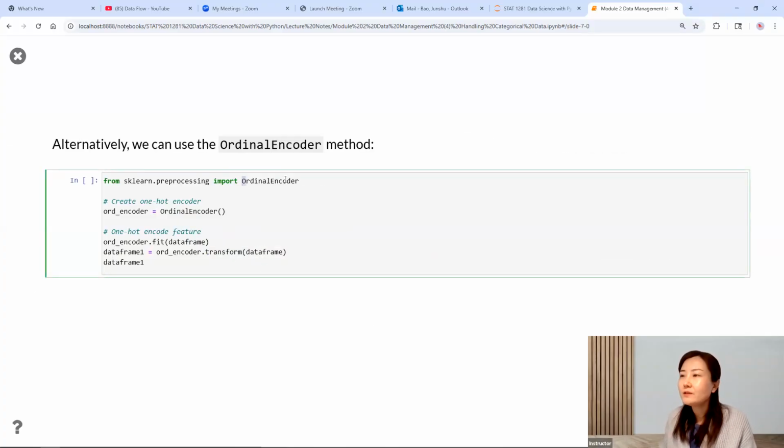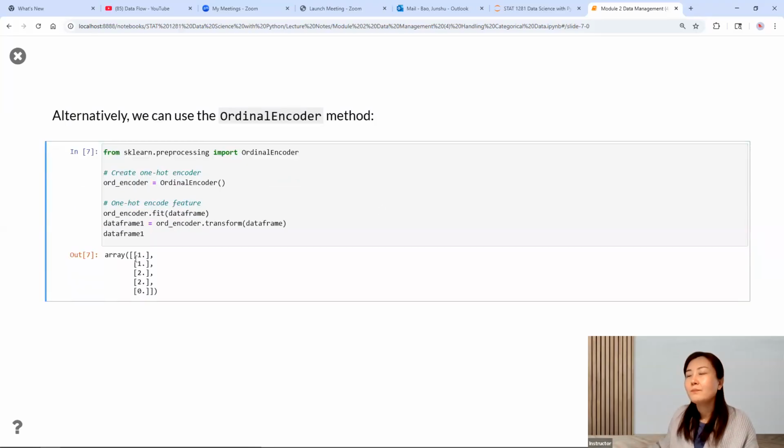Alternatively, we can use the ordinal encoder function in the preprocessing submodule. For nominal data, we use the one-hot encoder or binarizer, but for ordinal data, there is a corresponding function too. We can instantiate this encoder, leave it open to use the default options, and then fit and transform. You can also fit and transform at the same time. So let's see what happens.